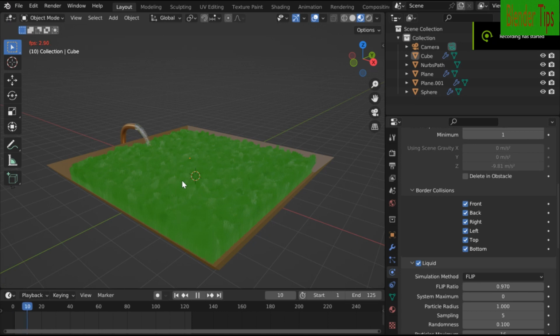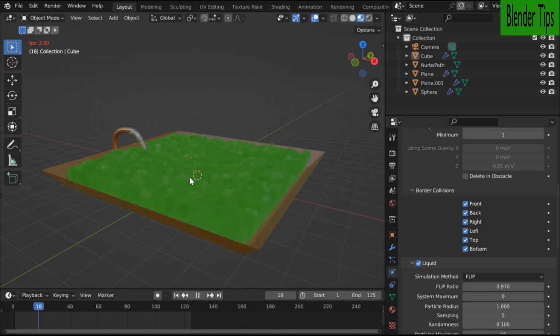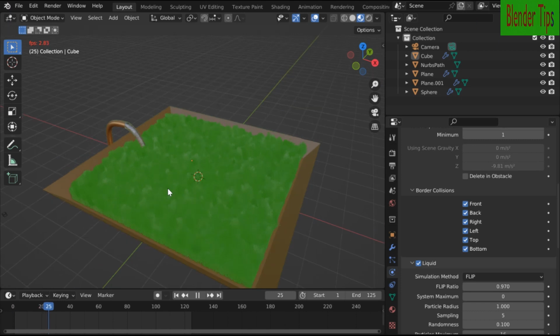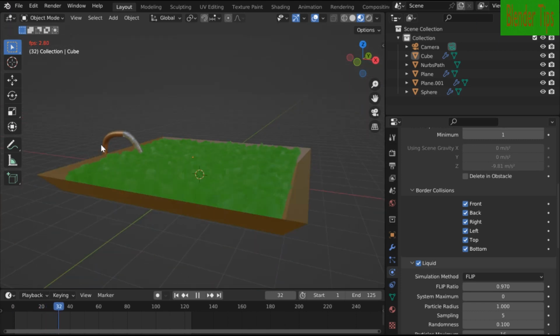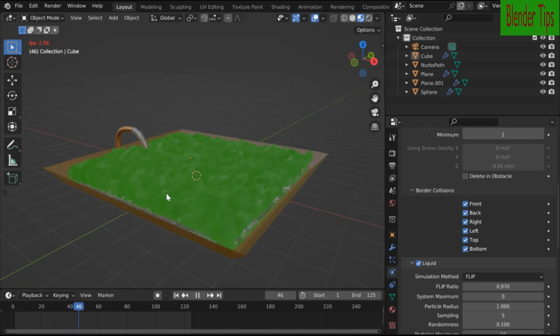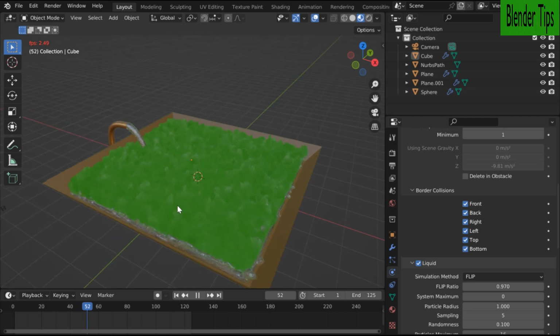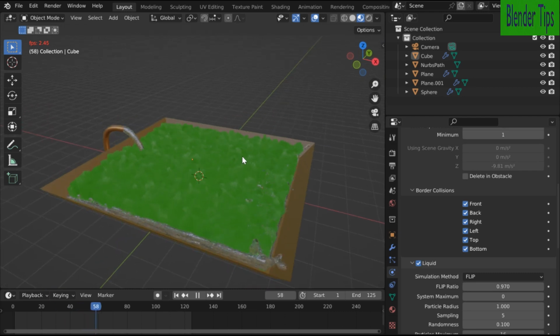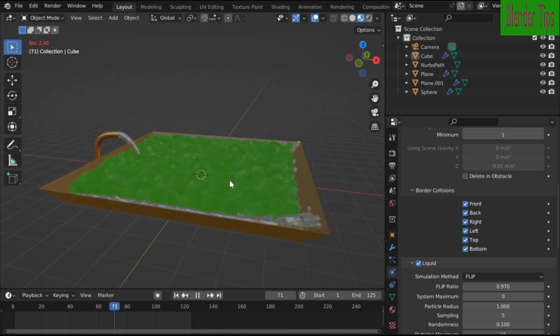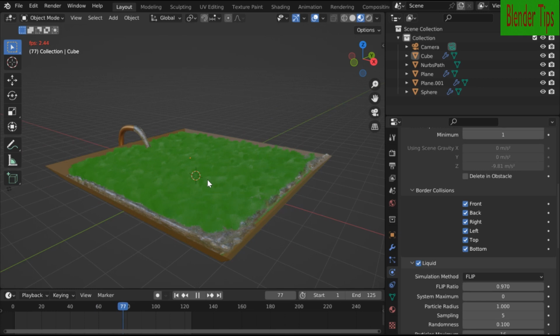In this tutorial, you will learn how we can create this grassy field, and we will also create a water system to water this grassy field. So how can we apply these fluid settings and particle settings to complete this setup? In this video, you will learn how to create this beautiful simulation by using Blender physics and particle properties. So let's start.